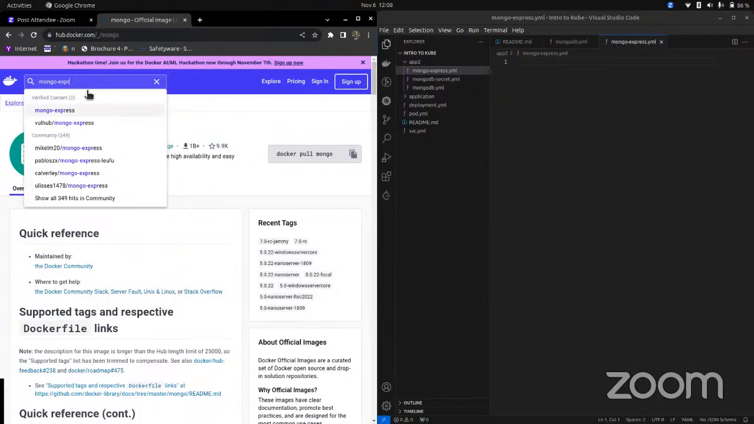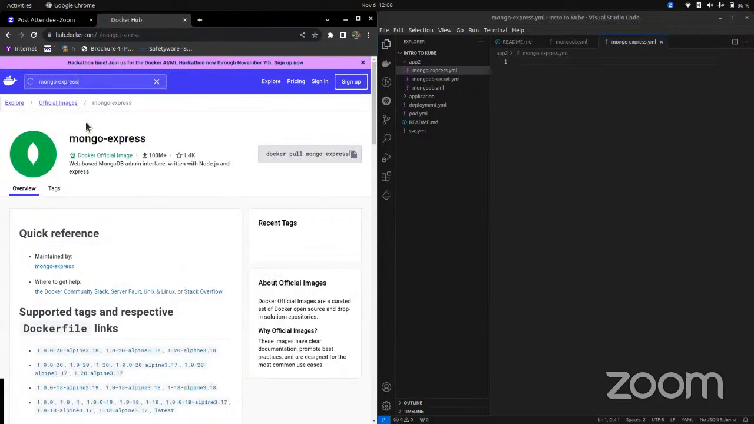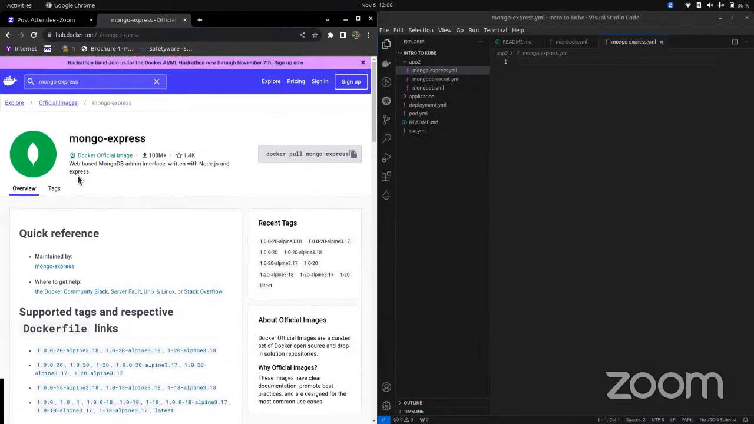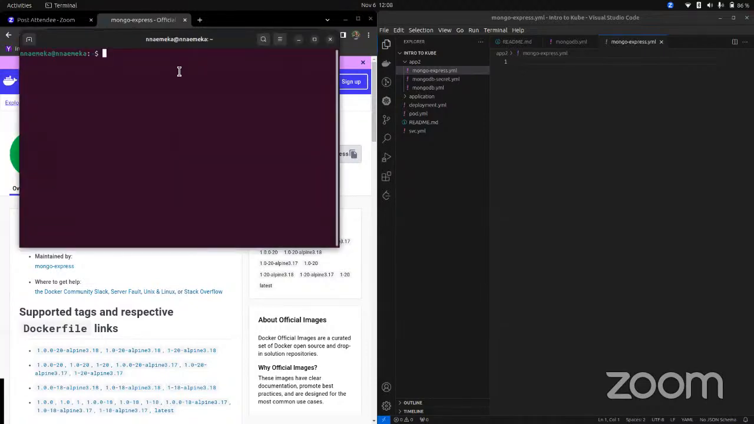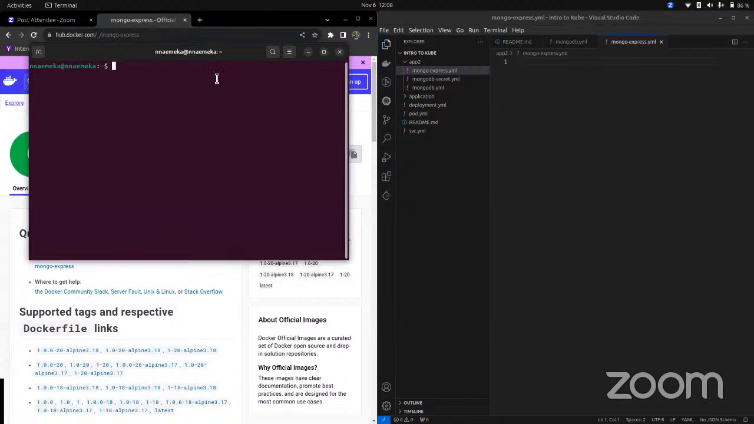Mongo Express. In the documentation, you get what Mongo Express is: a web-based MongoDB admin interface written with Node and Express. If you want to interact with a database normally, you have to use the CLI, the command line interface, and go about typing some commands. I'm using Ubuntu now, and let me show you.